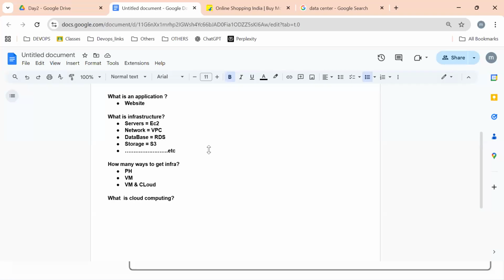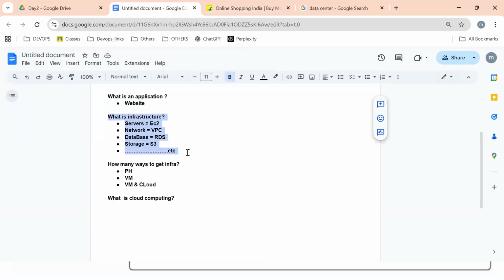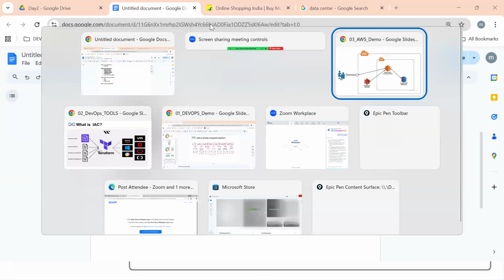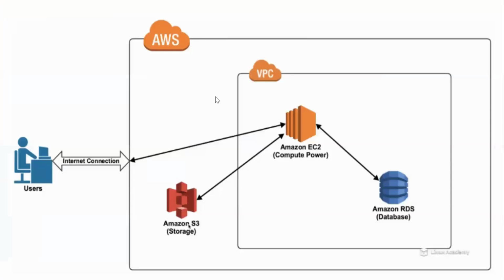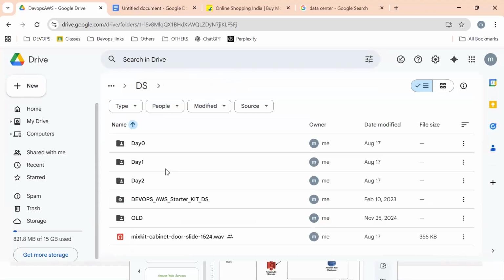Clear. So, for deploying our applications, Flipkart kind of applications, what kind of infrastructure can we get from AWS? And based on access, we are going to pay rent. So, let us understand what is VPC, what is EC2, what is RDS. Let us understand one by one, guys, please.